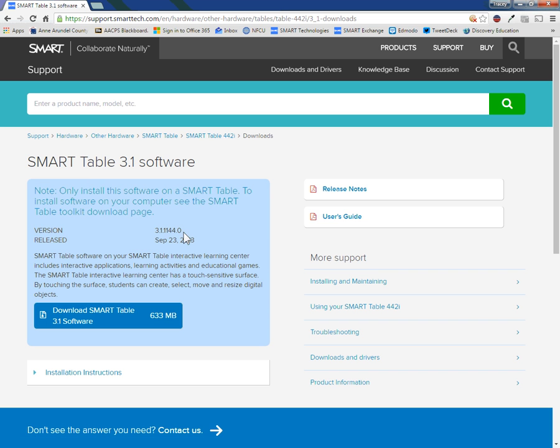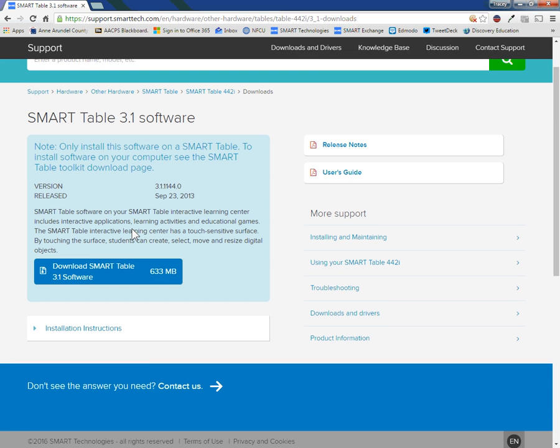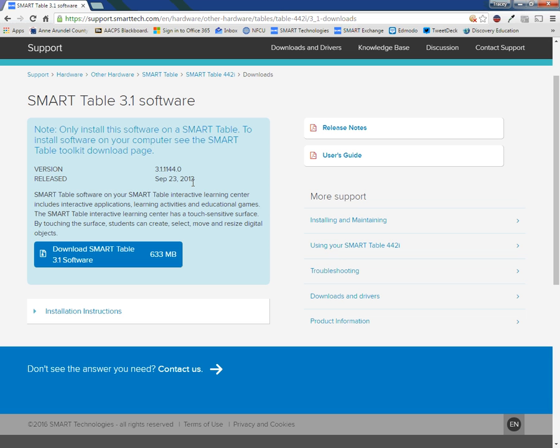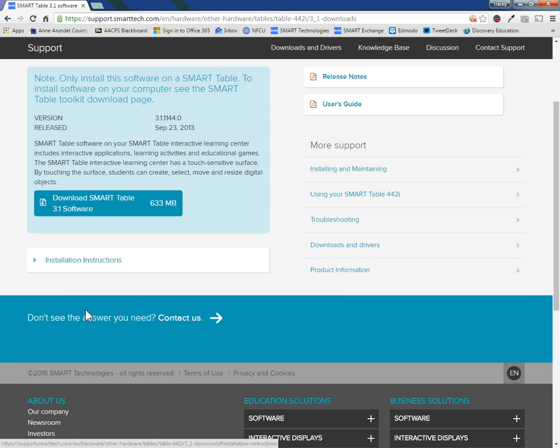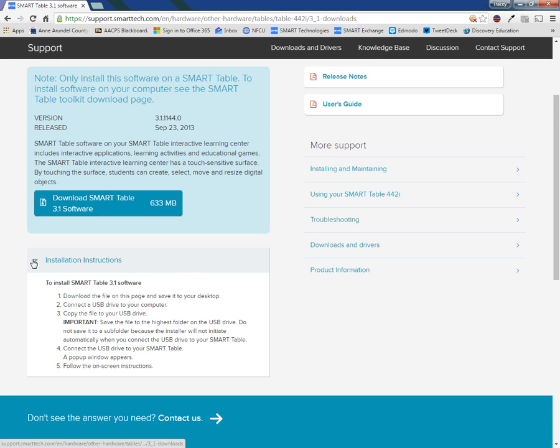And when I click on this, it tells me a little information. Note, only install this software on the Smart Table. For example, this is not the software that I want to put on my computer so that I can create things for the table. This is only downloaded to the table. It tells me what version and when it was released, so that'll help me to know if I have the most updated version. A little more information about what the Smart Table software is, and then a dark green button here to download it. And if I'm unsure, and this is the first time I've been here, they've even got some short installation instructions listed underneath.